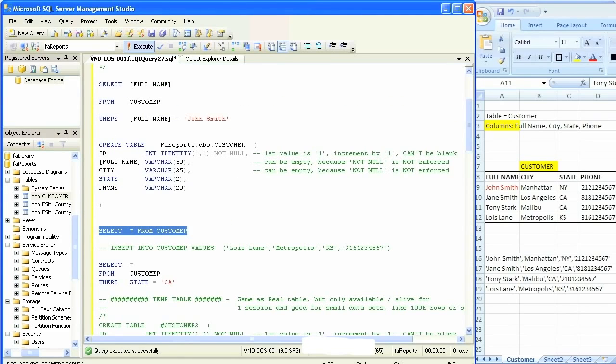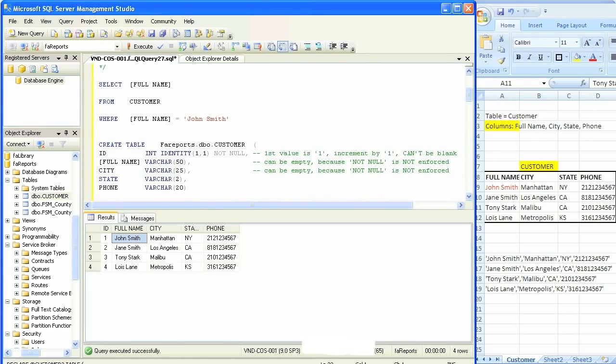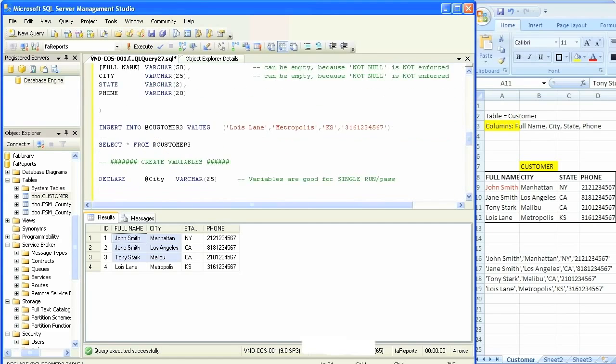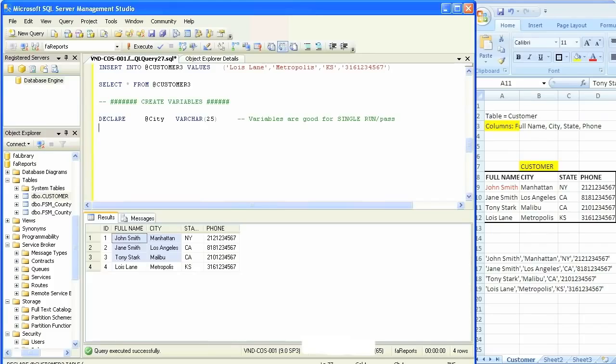Let's go back to our original table, select star from customer. We're going to see all the results, four rows. I'm going to copy and paste that query at the bottom of the declare statement. Every time there's a declare, that's another thing to remember: once you declare a variable, you should set it. They go hand in hand.